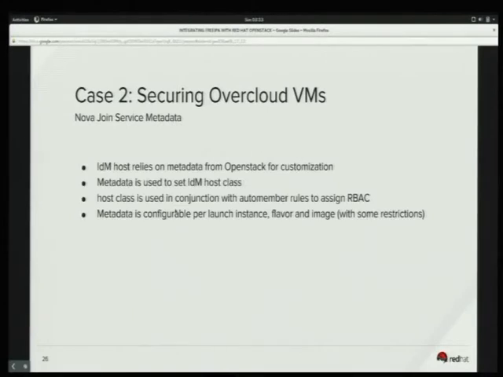Glance has a metadata service, so we're planning on creating an IPA metadata service. That way, when you create an image or a flavor, you can associate IPA with it and say hosts created with this are going to get a certain class. So that when you boot it, they're automatically given whatever access you want. There's also a way to override that.